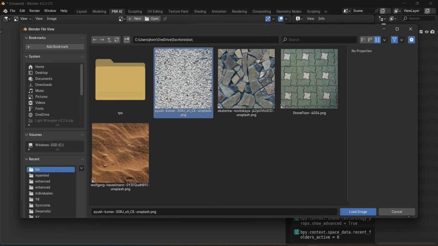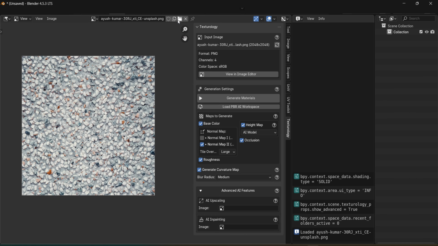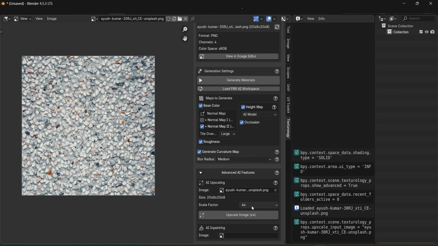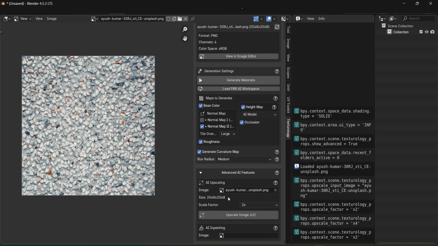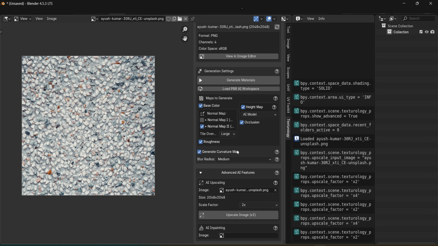In the advanced AI features, we find tools for enhancement and repair. Let's begin with AI upscaling. We'll load a new image, a 2000 texture of gravel, from the button Load Image or from the default icon folder of the image editor. It's a good texture, but what if our scene requires a close-up?